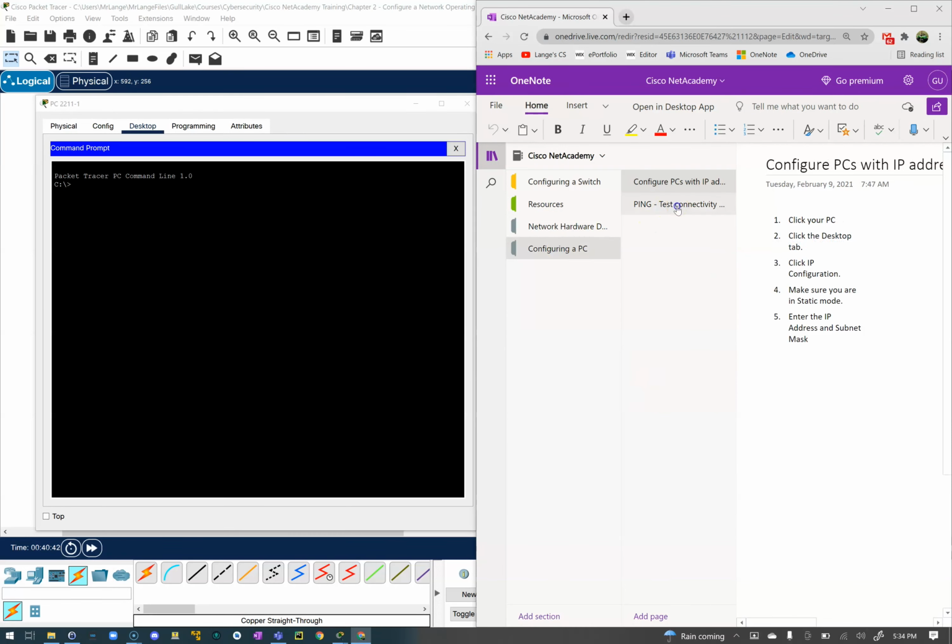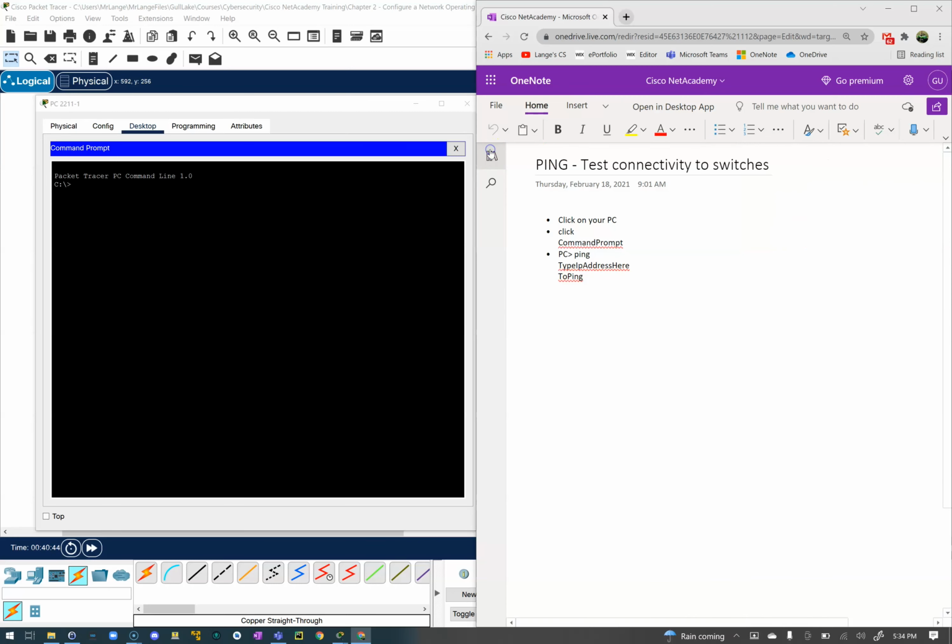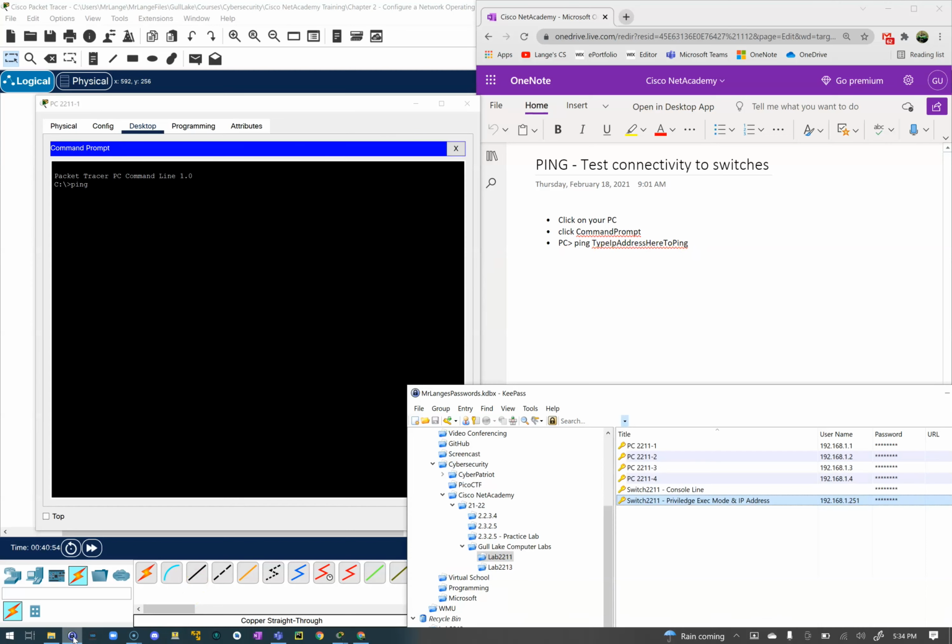Configuring a PC, pinging a PC. So in my command prompt, which I am already in, I'm going to type ping and then the IP address of what I want to ping. So I'm going to start with my switch. I'm going to be in 2211, which I am, and my switch's IP address is right there. I'm going to double click it, right click, paste. Oh, I think I missed it. Paste. And press my enter key, and I'm now trying to ping my switch.